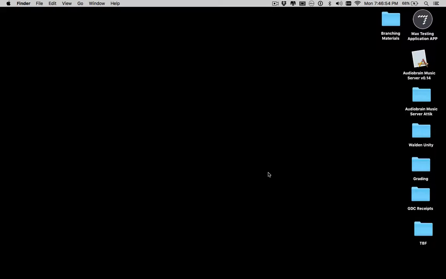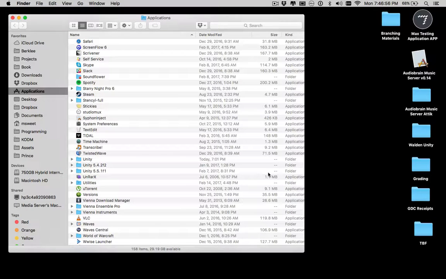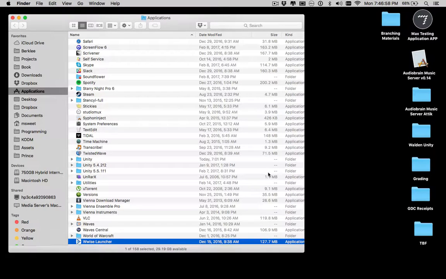Now the Wise launcher, and I'll launch it now because I've already installed it. You'll see that in your applications folder. On the PC, you can just click the Start icon and type in Wise, and it will come right up. When I launch it, you'll notice a couple of things. The first thing that you'll see is the home window, and it usually connects to the server if you have an internet connection.